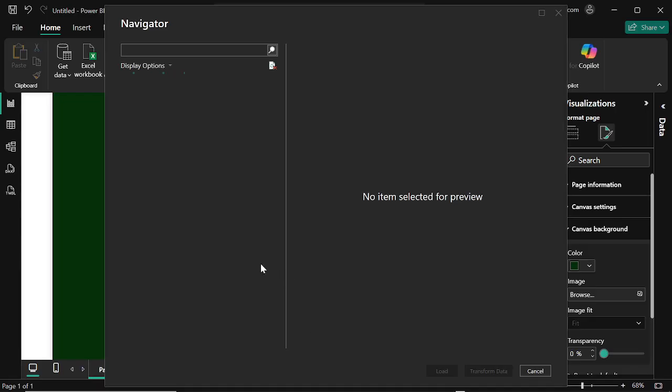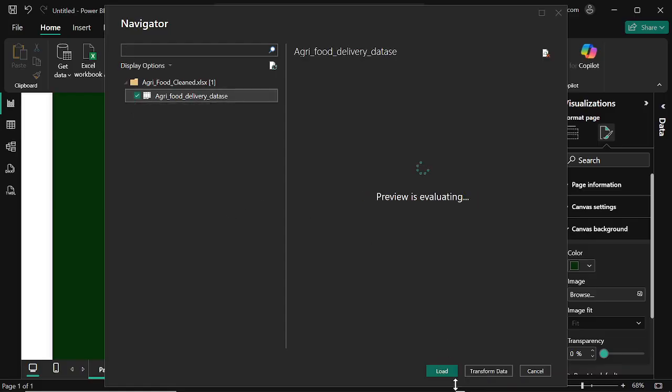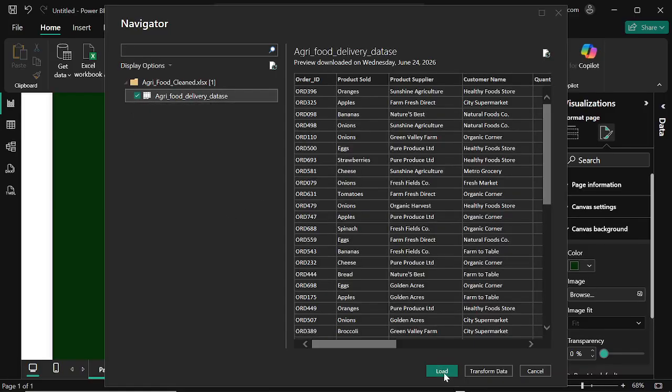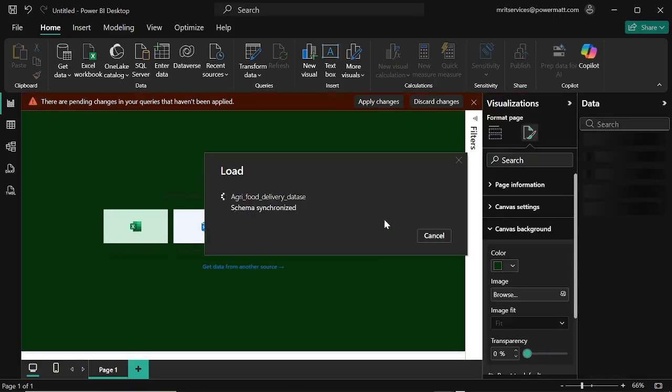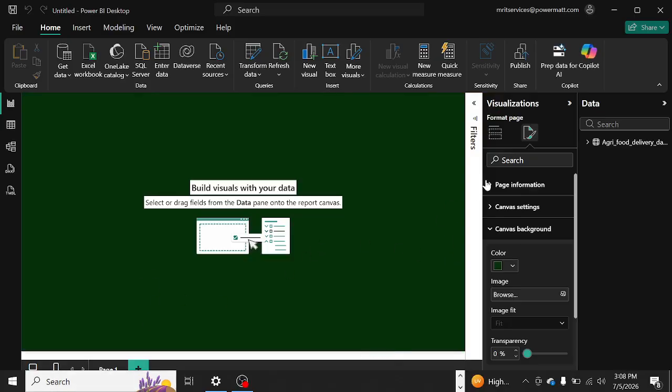So you allow it to load. After loading, just make sure you check your data set, then click on load. This is the data set. Click on load, then it will take a little time for it to load. So it's loading. Okay. Now our data set has loaded.